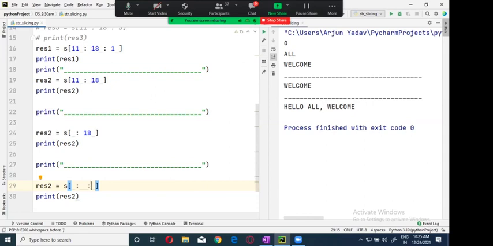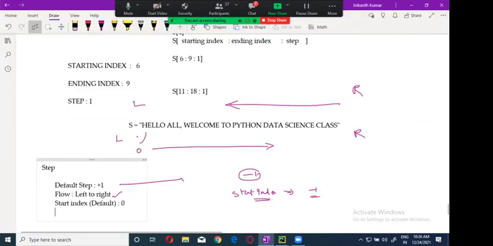When the starting index is not given, it is 0, because on the left side the positive index starts from 0. Okay. And what will be the ending index? Length of the string minus 1? You will be getting length of the string here. So the ending index will be the length of the string.